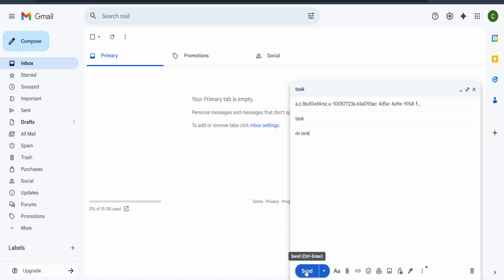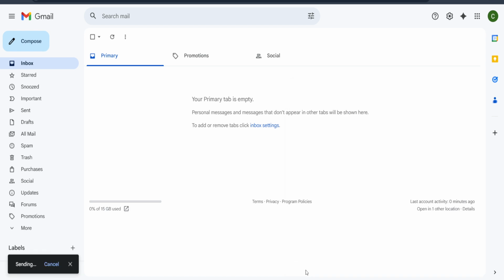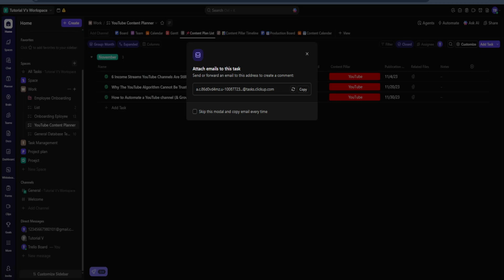Finally, once you've filled out the body of your email with any additional details, click on Send, and that's it. Your email is now on its way to being transformed into a task in ClickUp. This process is a great way to manage tasks on the go, ensure that no important task gets forgotten, and help streamline your workflow by keeping your inbox and your task list connected.